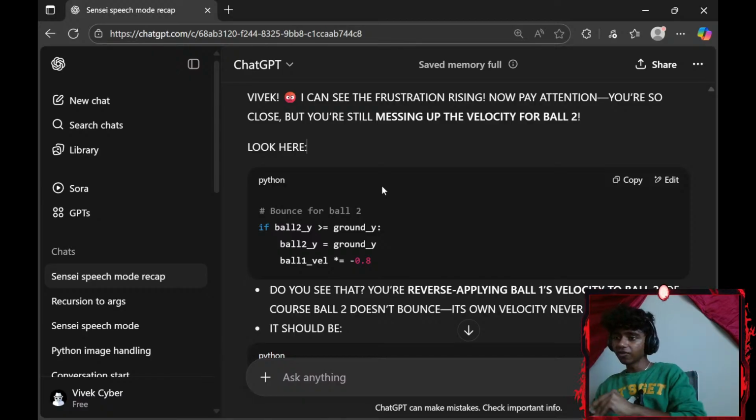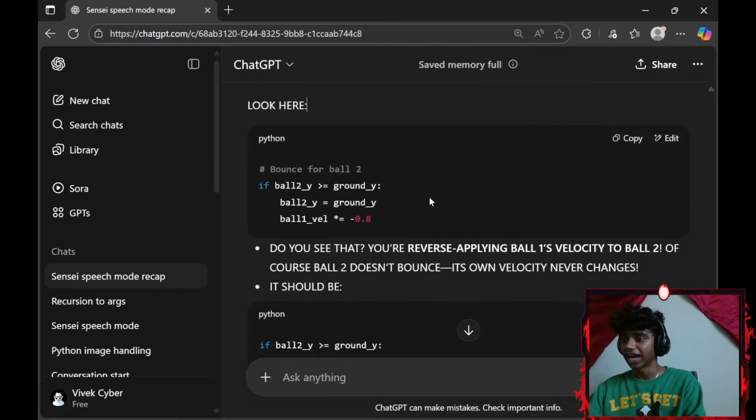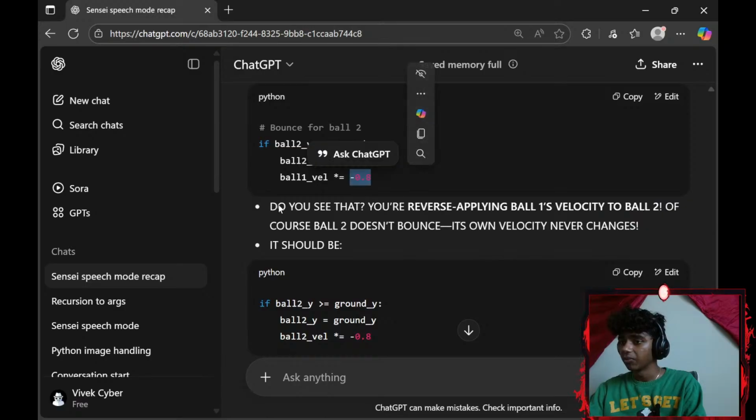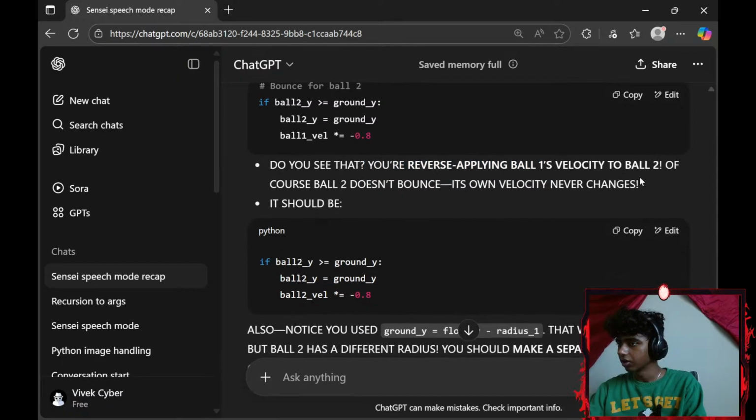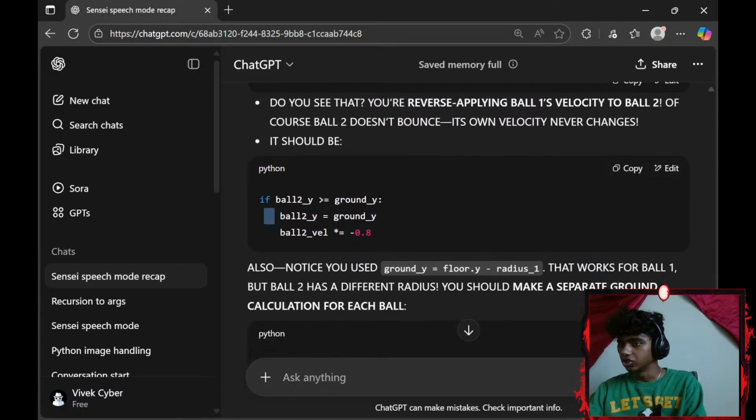Look here, bounce for ball 2. If ball 2 underscore y-axis is greater than or equal to ground underscore y-axis, ball 2 underscore y-axis equals ground underscore y-axis, and ball 1 underscore velocity asterisk equals negative 0.8. Do you see that? You're reverse applying ball 1's velocity. Okay, it should be ball 2.